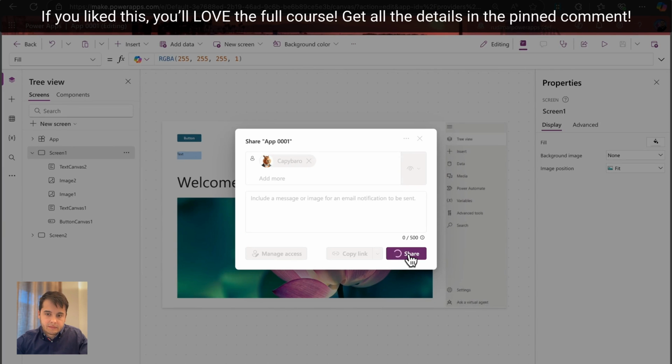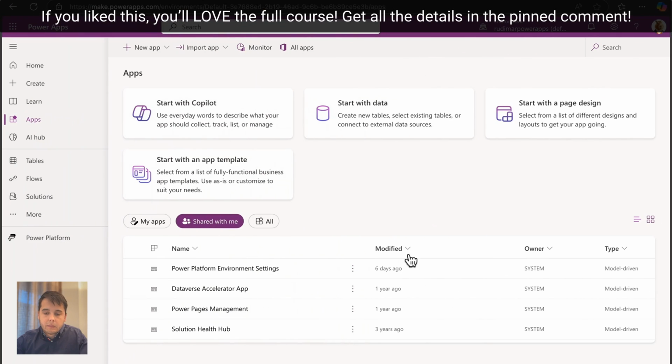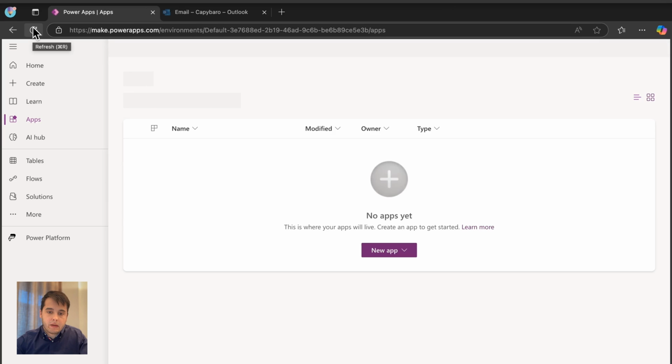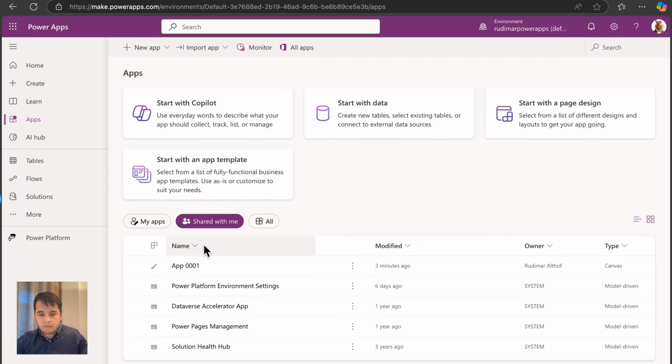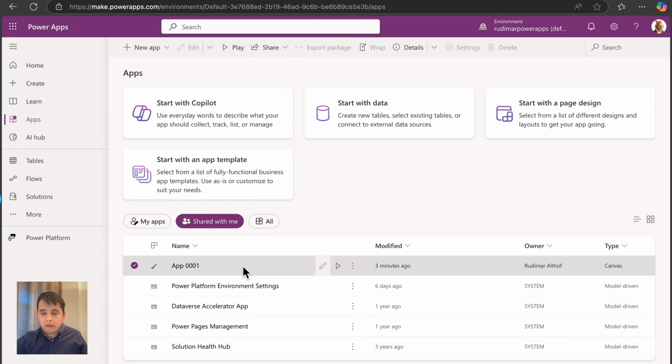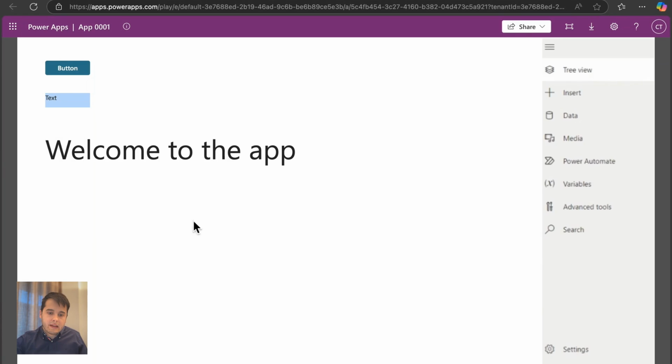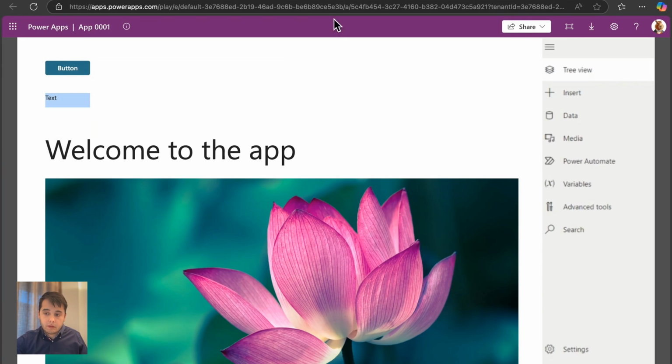Before, it was sharing, now it's shared already, but if I go to Capybara's account, under apps, shared with me, I don't see the app in here. Now I'm going to refresh and let's see if the app appears. Shared with me, and now the app's in here, and this user can play the app. See, he cannot edit because he's not an owner, but he can play the app. And this is Capybara playing the app, and he plays the app normally.